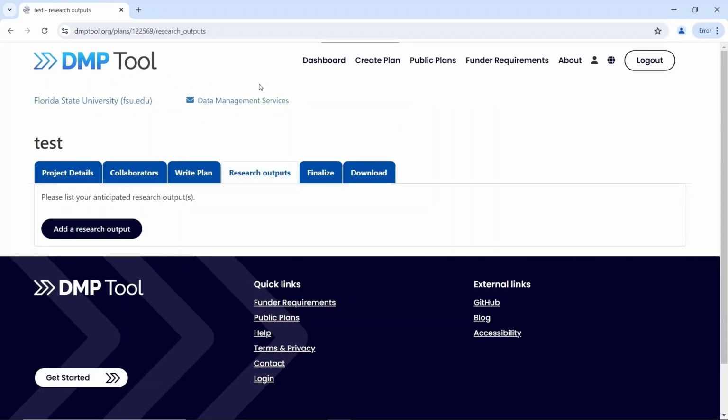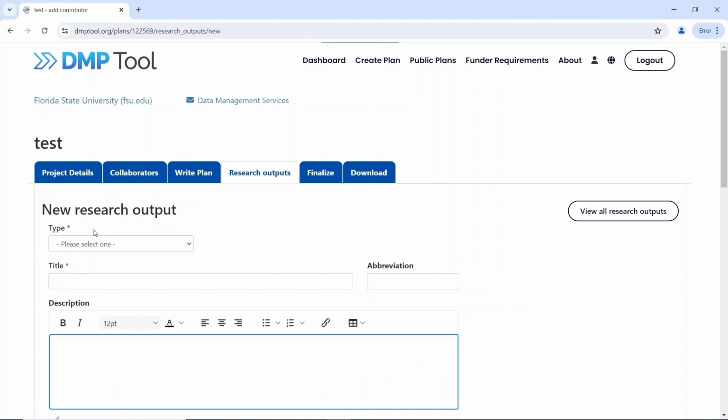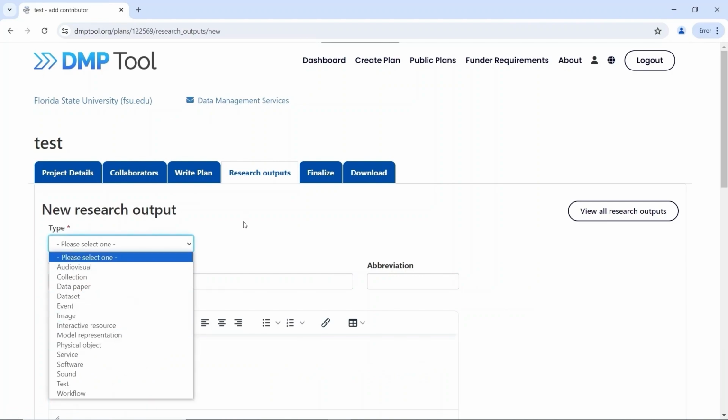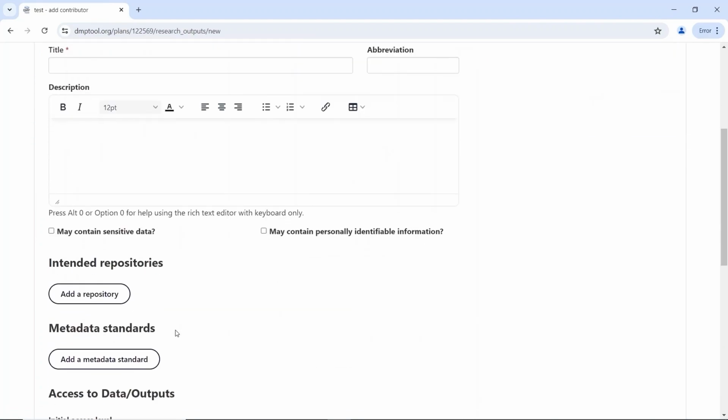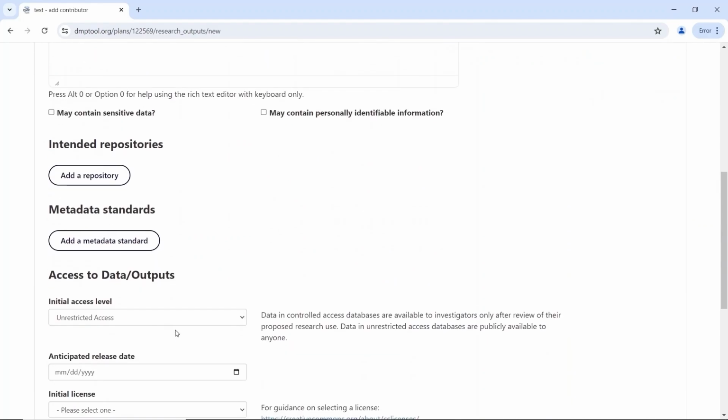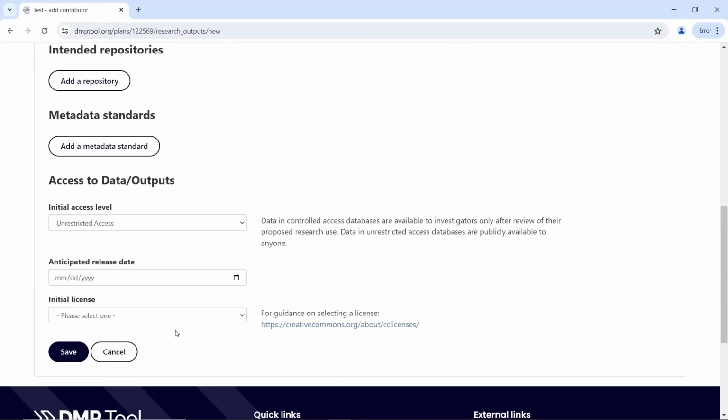On the Research Outputs tab, you can put in anticipated research outputs. Once you click on Add a Research Output, you can enter related information, such as type, title, description, metadata standards, access level, and release date.